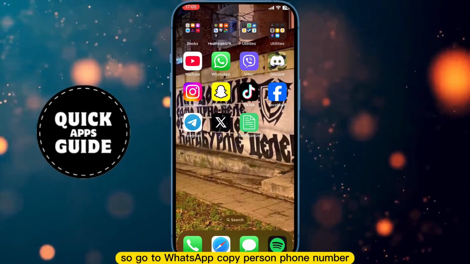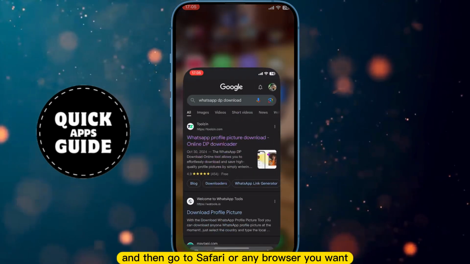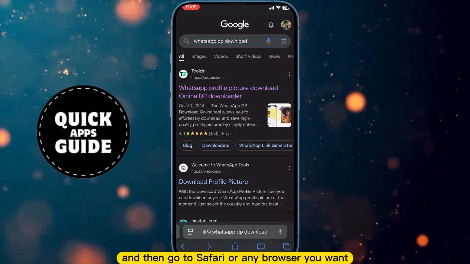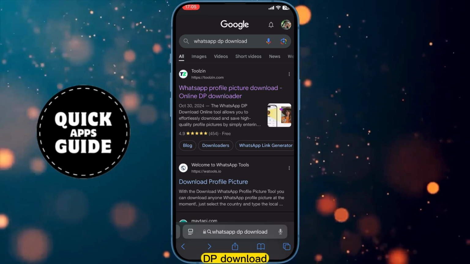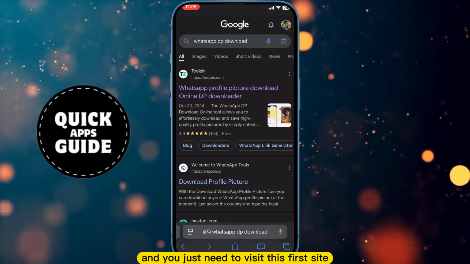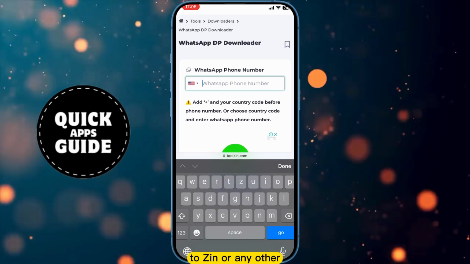So go to WhatsApp, copy the person's phone number, and then go to Safari or any browser you want, and all you need to type in the search is WhatsApp DP download. And you just need to visit this first site, Toolzine or any other.